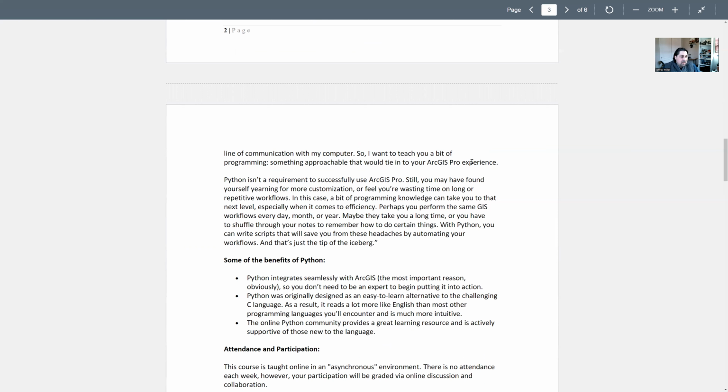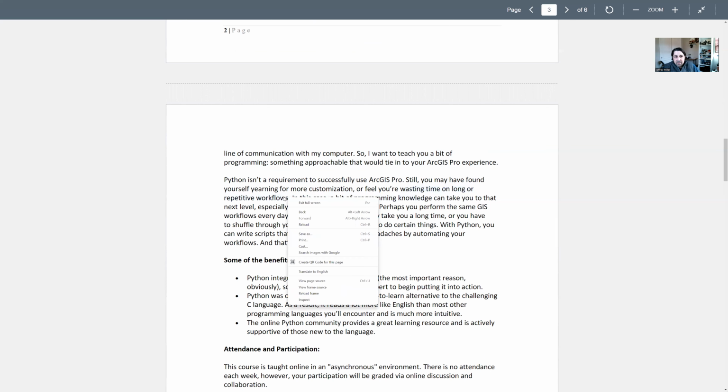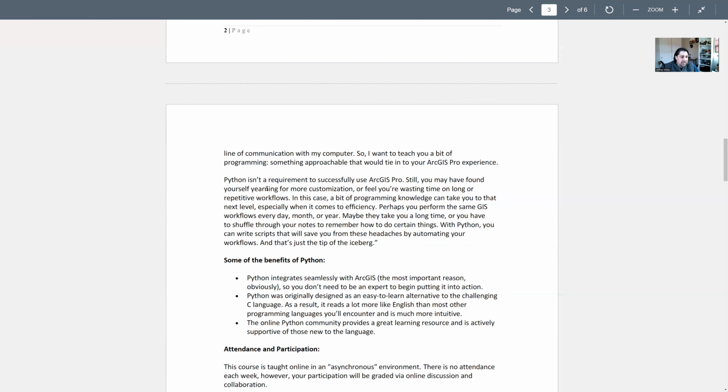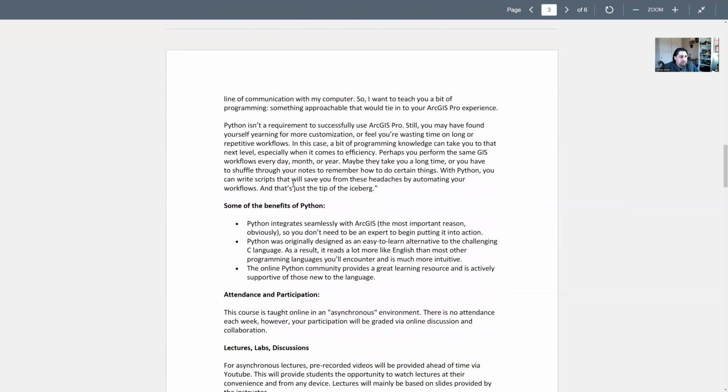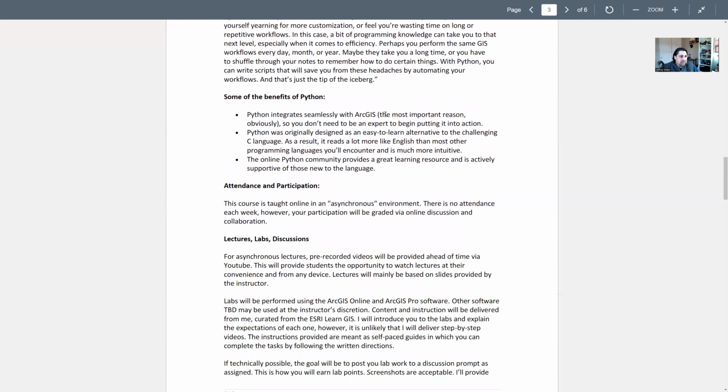So, repetitive workflows: you sit there spending a lot of time, just click, click, click, click, click. I think I'm repeating myself at this point. Automate your workflows. Here's the thing, Python integrates seamlessly with ArcGIS, and it really does. It's amazing. And I'm not saying this is going to be easy. By no means is this meant to be the simple kind of click around and you get a result kind of thing. But I'm going to try to give you guys as much guidance as possible.